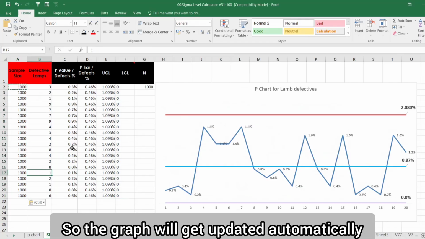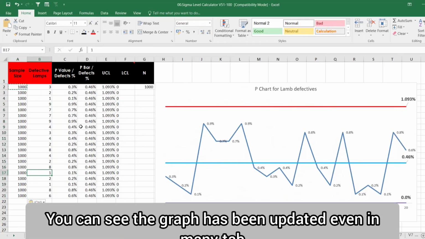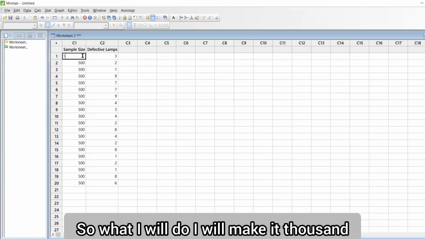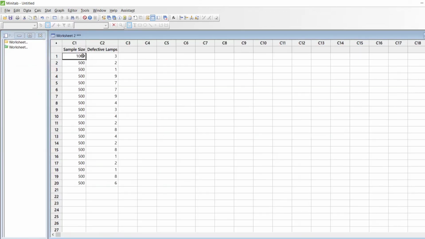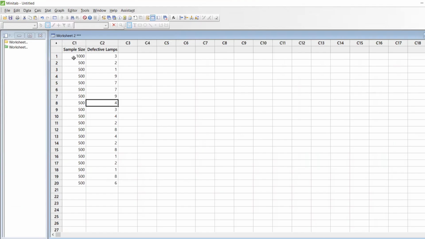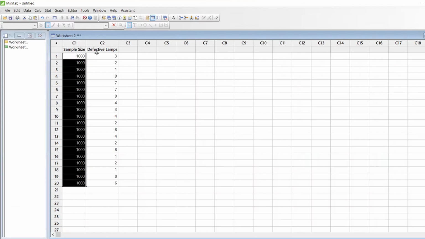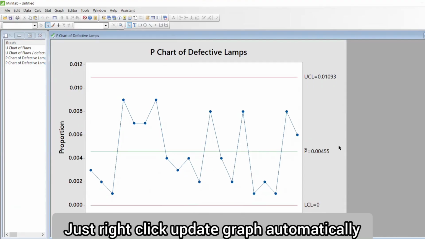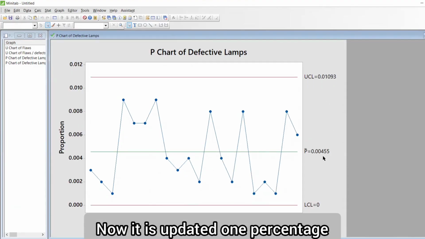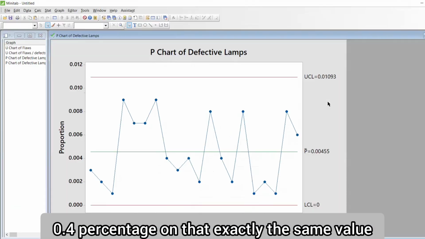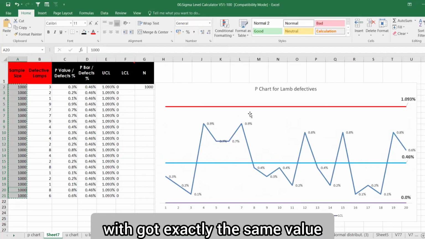So the graph will get updated automatically. You can see the graph has been updated even in Minitab. So what I will do, I will make it 1000, and I will just go to the graph, or I can just copy all these values, go back to the graph, just right click, update graph automatically. Now it is updated, 1% and 0.4%. Exactly the same value we have got, exactly the same value.